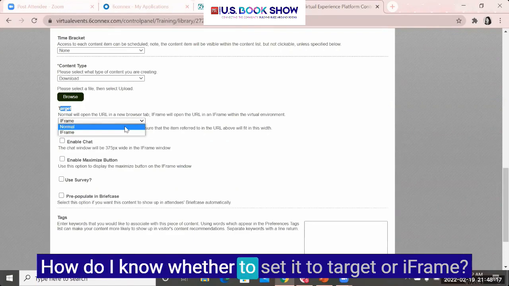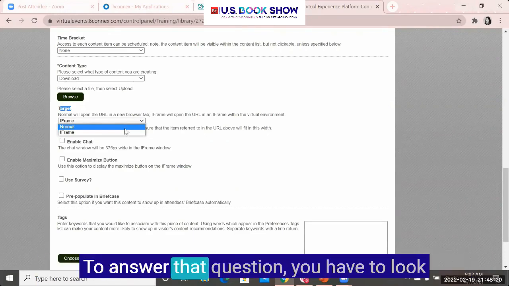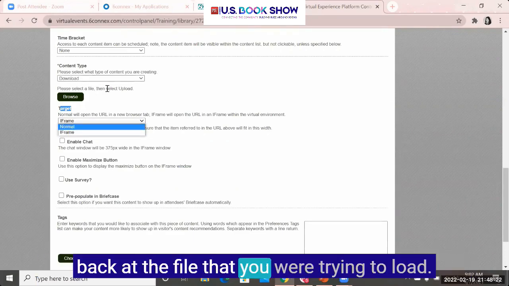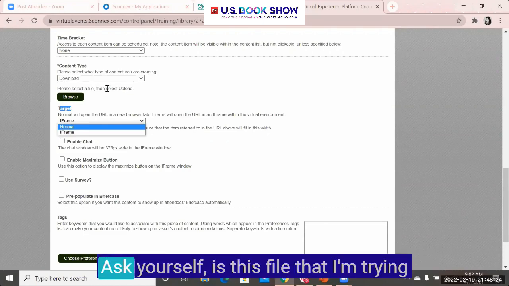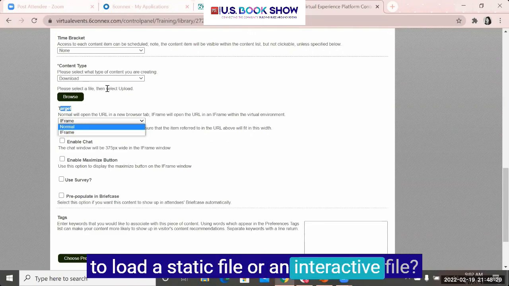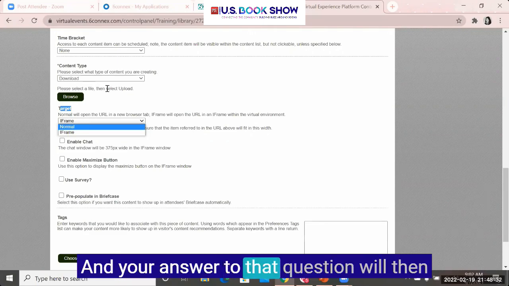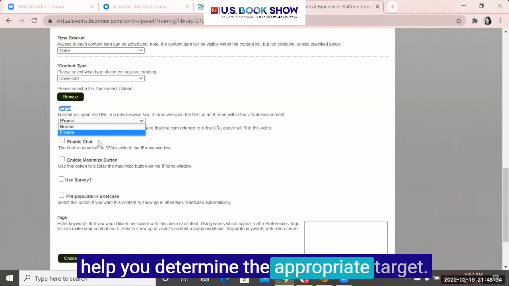How do I know whether to set it to normal or iframe? To answer that question, you have to look back at the file that you are trying to load. You need to assess it. Ask yourself, is this file that I'm trying to load a static file or an interactive file? And your answer to that question will then help you determine the appropriate target.